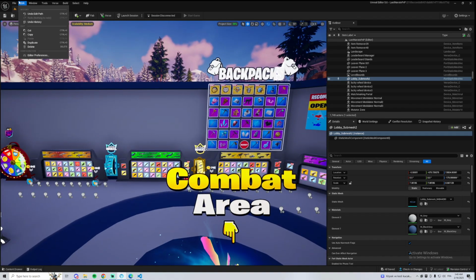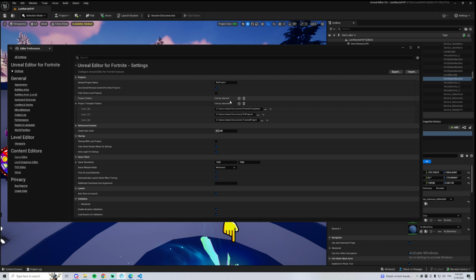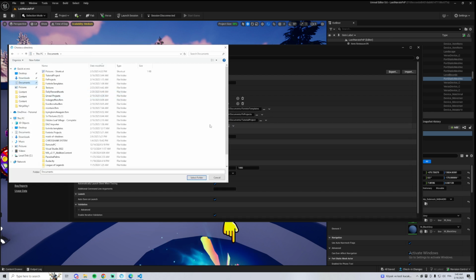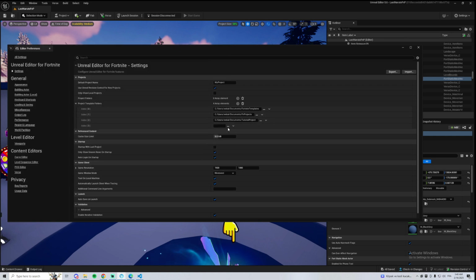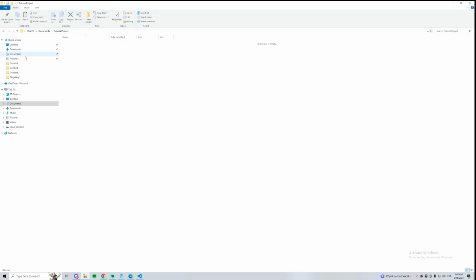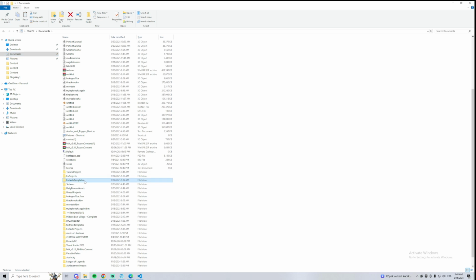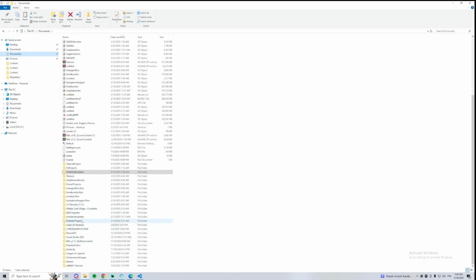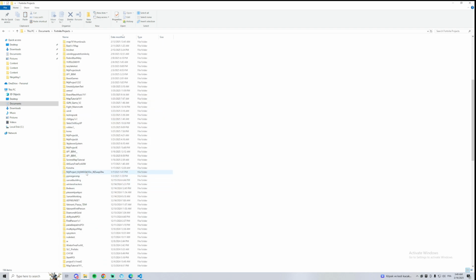The first thing is that you need to come to Edit, then Editor Preferences, and then go to Fortnite Template Folders, click to add an element, and then create a new folder that you need to select, because that's where we're gonna have our own projects. So let's say for example I have made this new folder called Fortnite templates, and here is where I'm gonna put the projects I want to duplicate. By default everyone has Fortnite projects like that. So let's say I want to actually duplicate, let me choose a project.